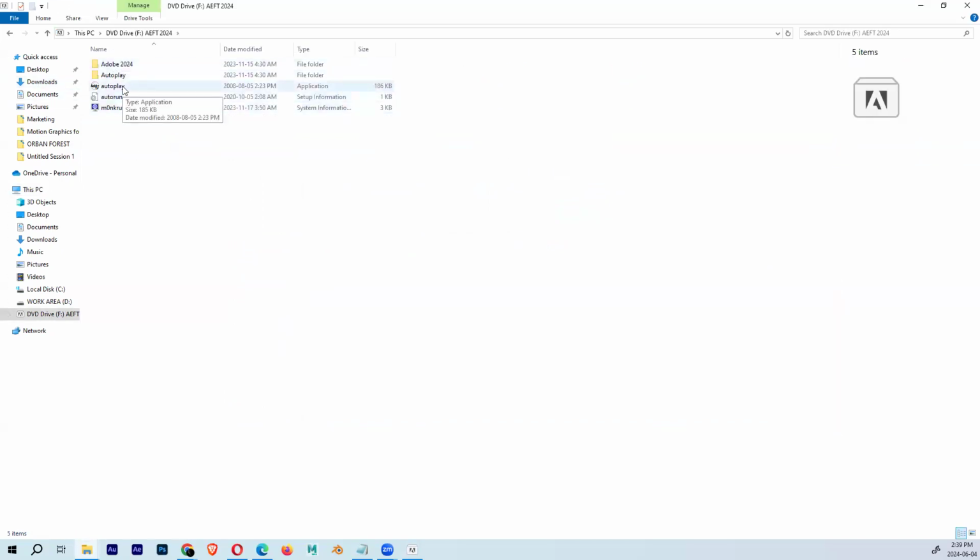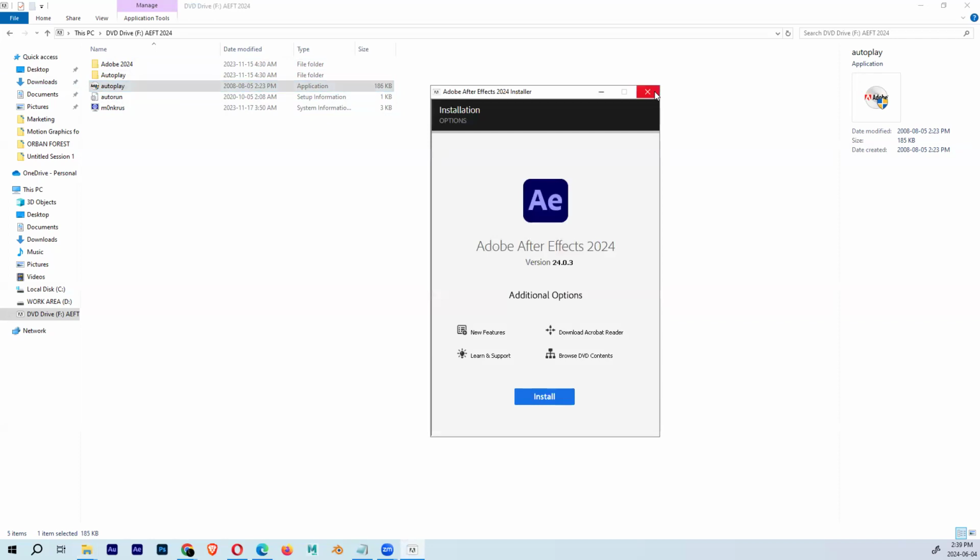You double click on autoplay, and it takes you to the installation interface. Then you click install, and that takes you through the process. If there are any questions, don't hesitate to reach out on the WhatsApp group, and we'll take it from there.